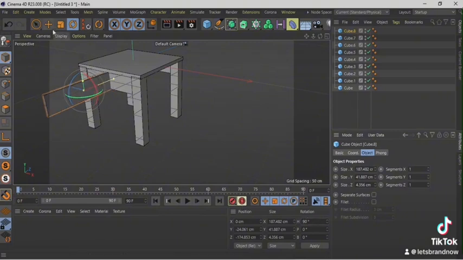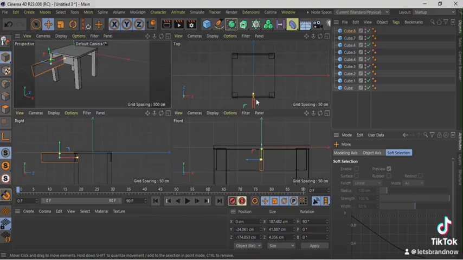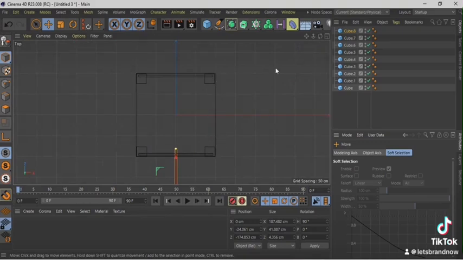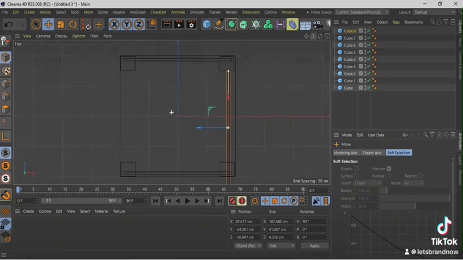So 90 degrees, click on the move tool, then you position it where it's supposed to be. So you can use the other viewports to get the position right. You see, this one is the top view. Scale it down, then you move the surface of the table, position it where exactly it should be. It's very simple, very, very simple.